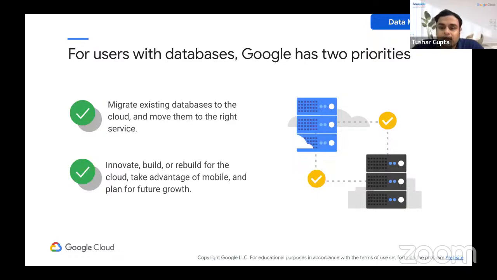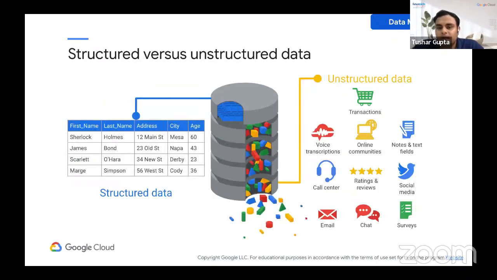Now, depending on your database type, you can go for relational versus non-relational databases. Before we jump onto the database structure, let's understand the data types. First is structured versus unstructured. I'm not going into much detail about how we categorize different unstructured data. But if we categorize our data into structured versus unstructured, structured means that it has a defined schema.